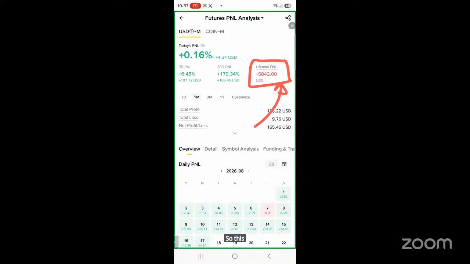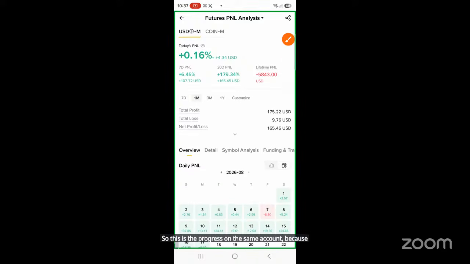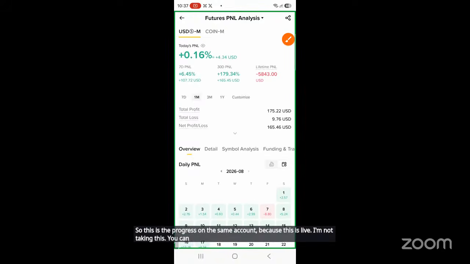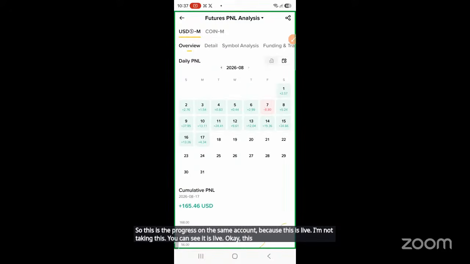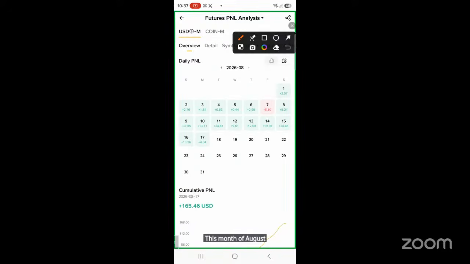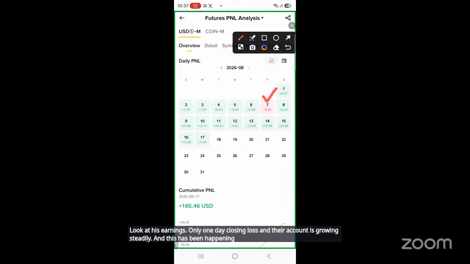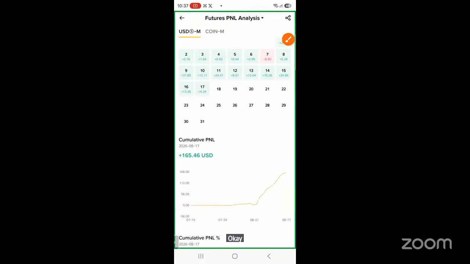So this is the progress on the same account. This is live, I'm not faking this. You can see it is live. This month of August, look at these earnings. Only one day closed in loss, and the account is growing steadily. And this has been happening for months.